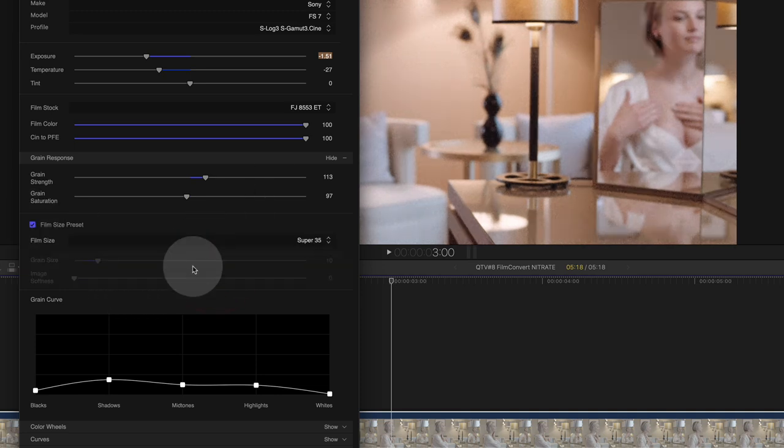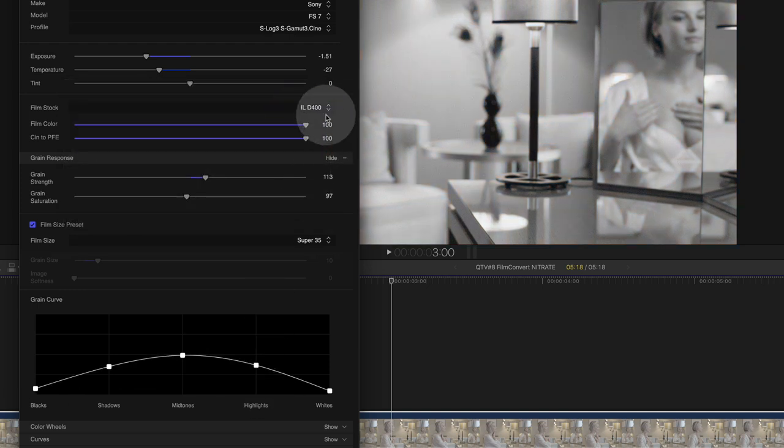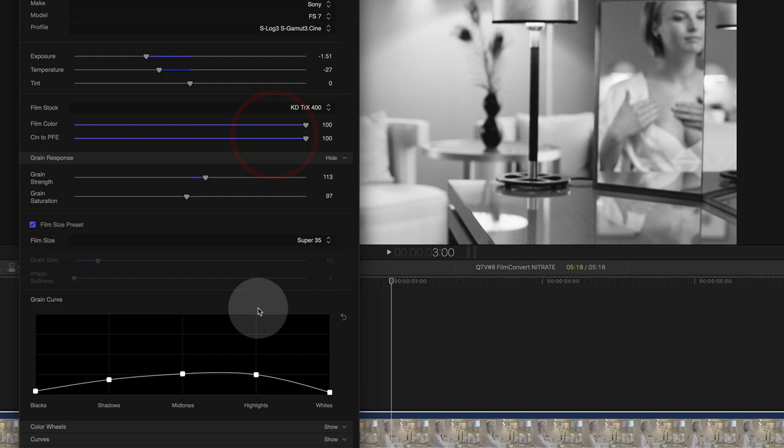The next cool thing is the grain curve, because you can select how much grain gets added to the blacks, the shadows, the midtones, the highlights, and the whites. So you can really fine tune where grain is showing and where it is not showing. And they have in their film presets already programmed different curves for different film stocks.